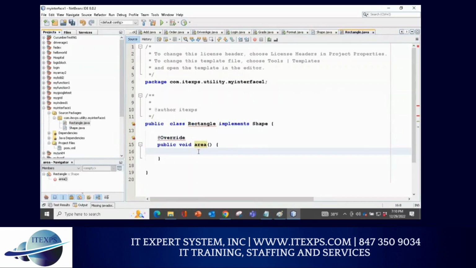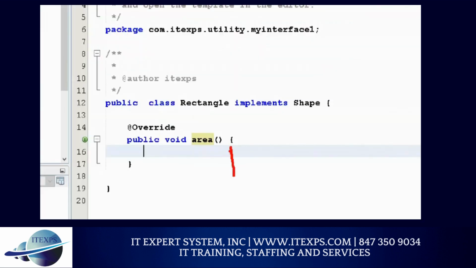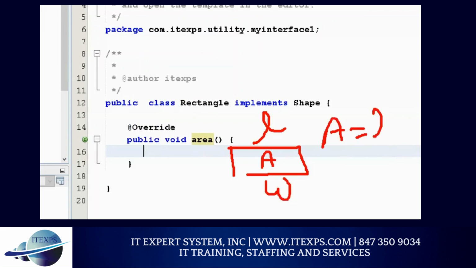But how can I calculate area without length and width? Yes or no? I need a length and width. Do you guys agree or not? A rectangle requires length and width. If I have length and width, then I can calculate area, and the area formula is very simple. Length times width, right? So I need to have those attributes.